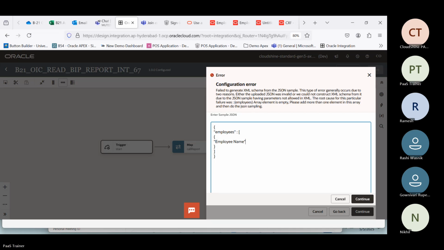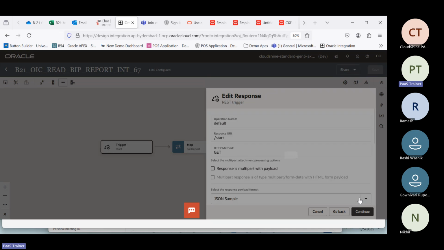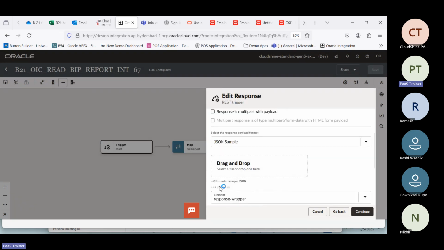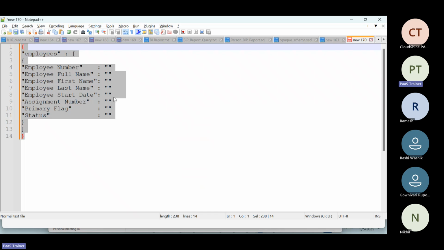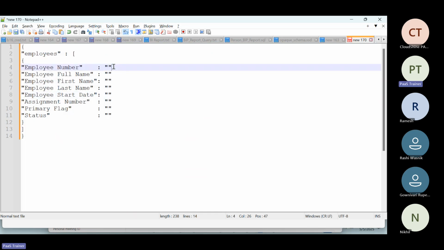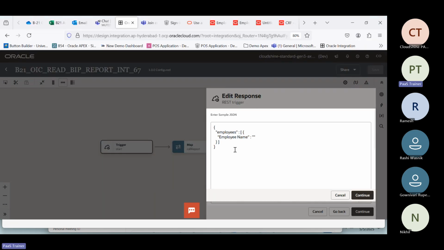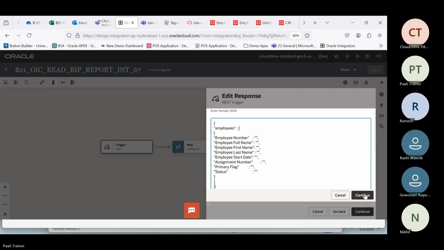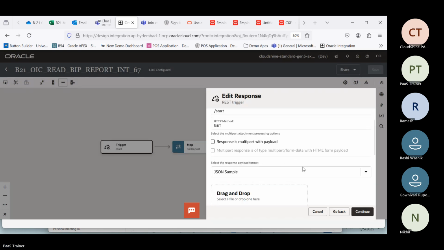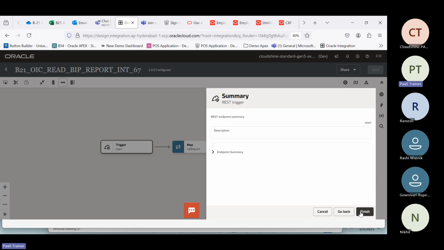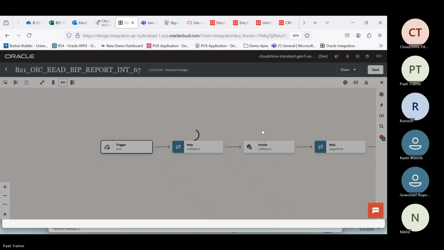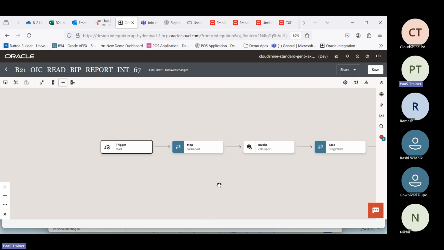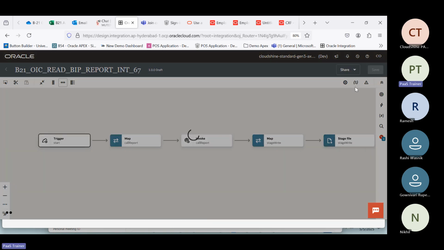Employee name. Okay, so this is correct. Okay, so what is missing is the comma. We have missed the comma here. Then we can say continue and finish. So we have defined the response. Now we can go and do the save.